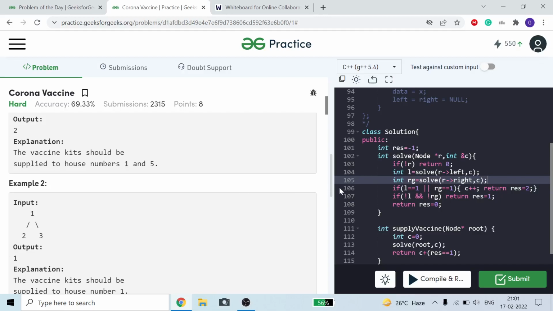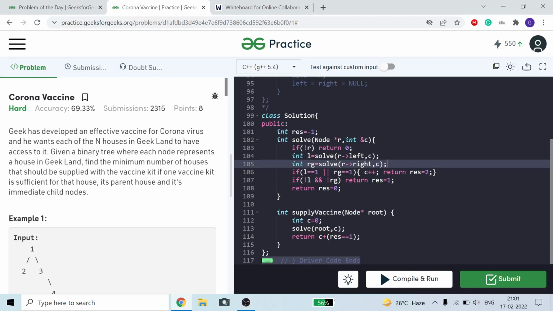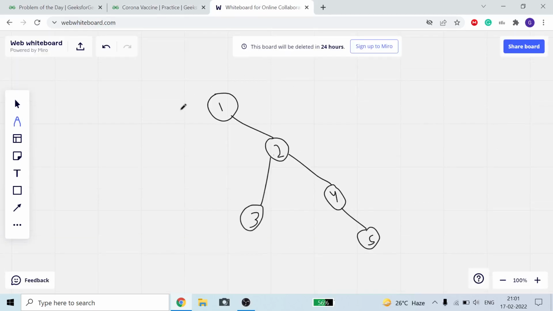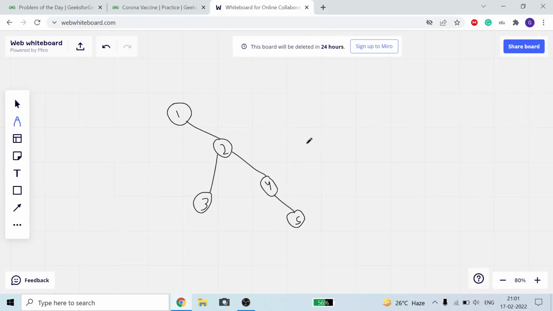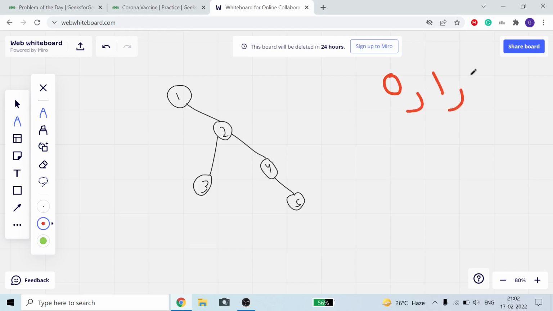So now how do we solve this particular problem? This is a very good problem, I am telling you. First of all, I am showing you this. Suppose this is the binary tree given to us. So how will we do it? We will take three values: 0, 1 and 2. Now why these values and what will they do?